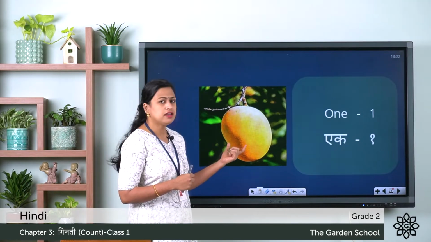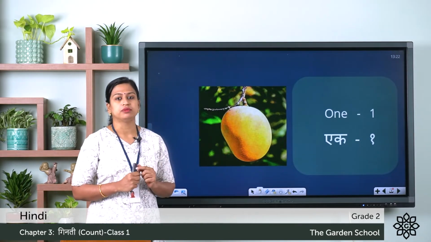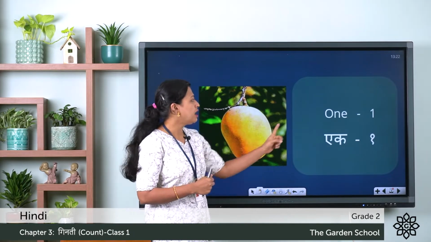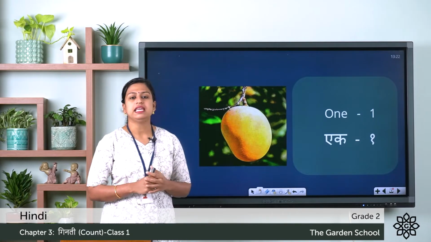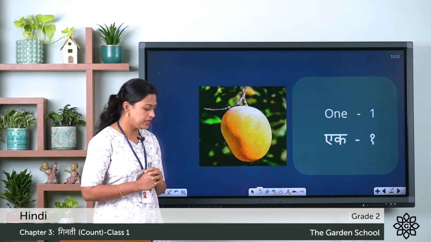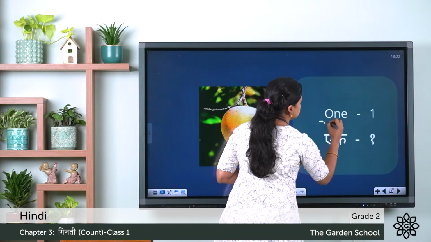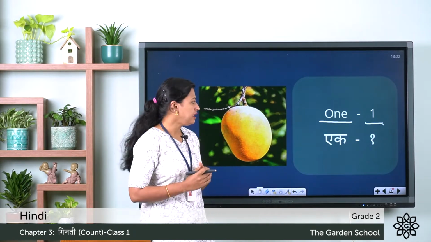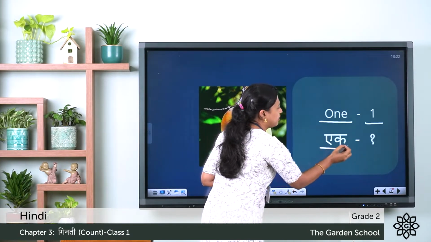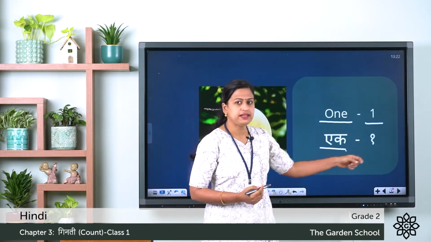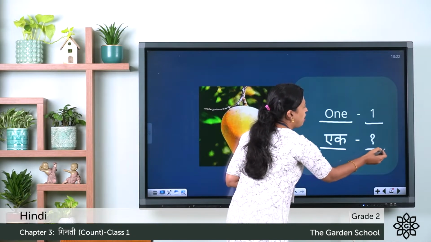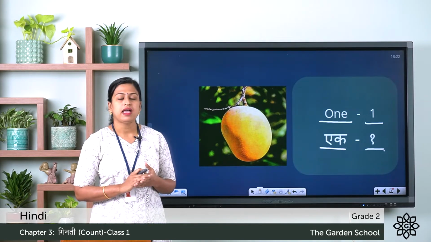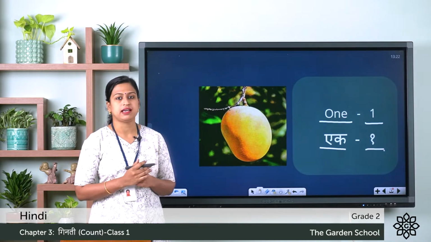You can see here, this is the picture of a mango. Can you count how many mangoes are here? It's 1. 1 in Hindi we say ek. You can see here 1, this is the number name and this is number 1. And you can see here how to write 1. Once again, in English we say 1 and in Hindi we say ek.